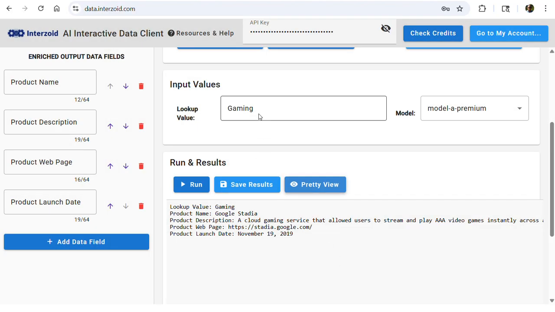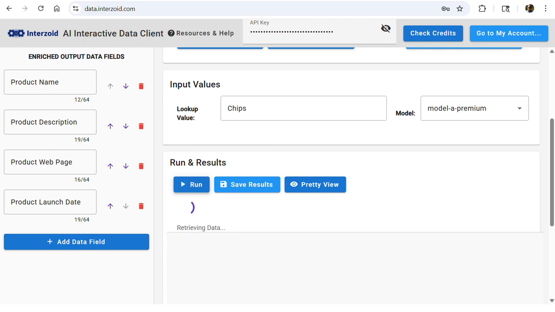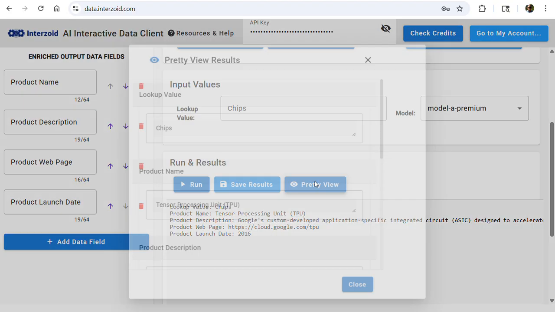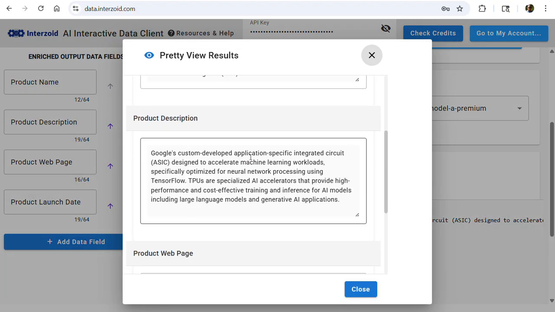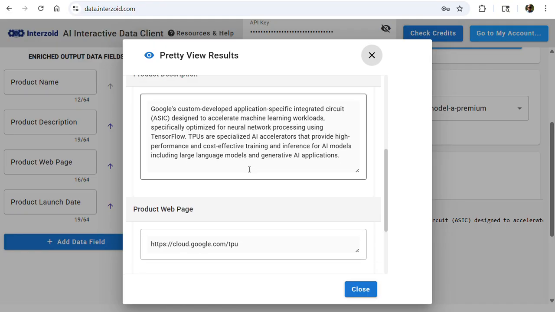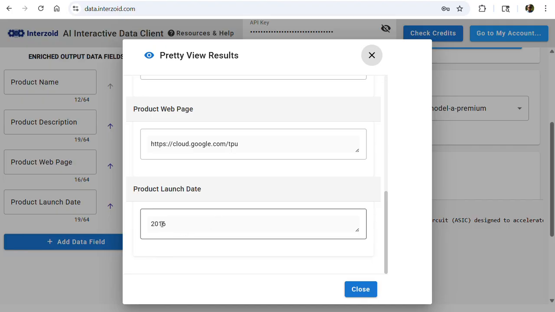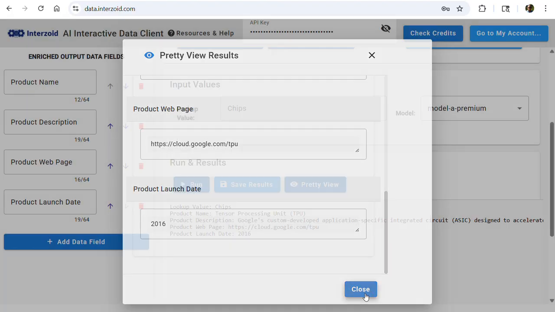Let's try a couple others. I know Google has some chips. Let's give that a try. Okay, they've got the Tensor Processing Unit, Google's custom-developed application-specific integrated circuit designed to accelerate machine learning workloads. Awesome. More information here. Goes as far back as 2016.